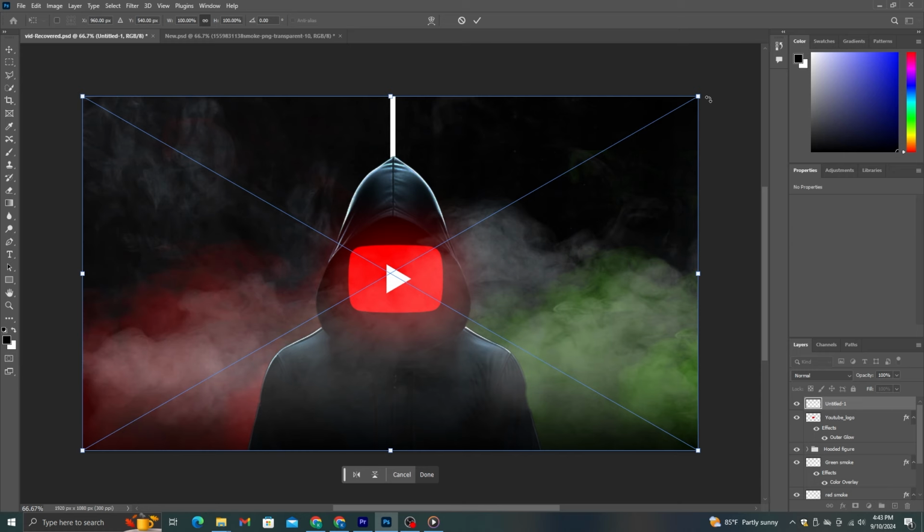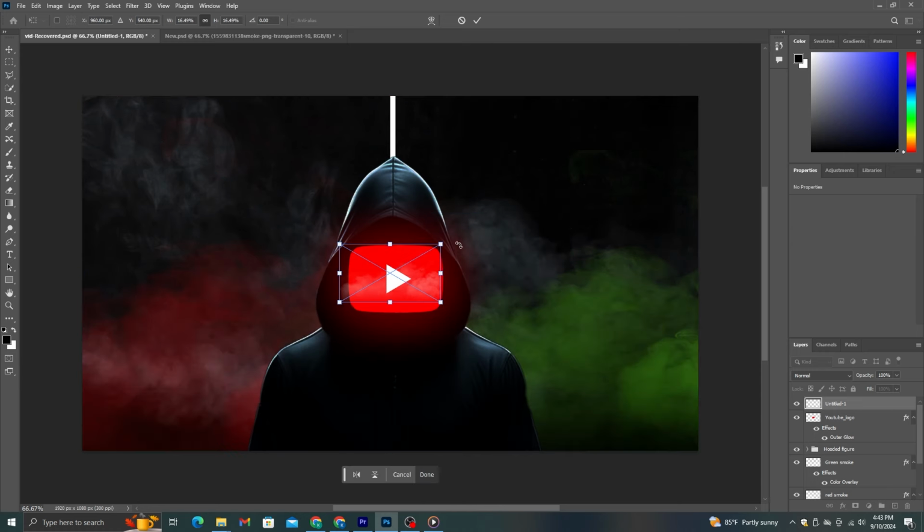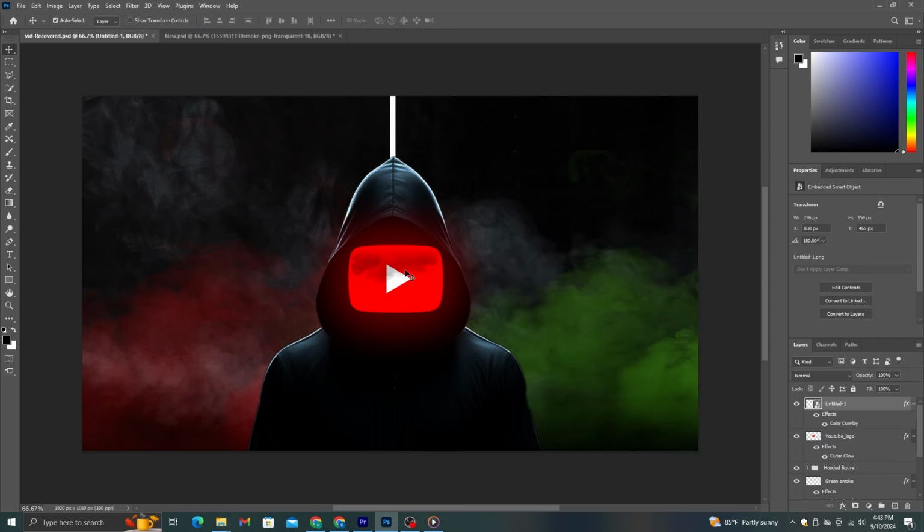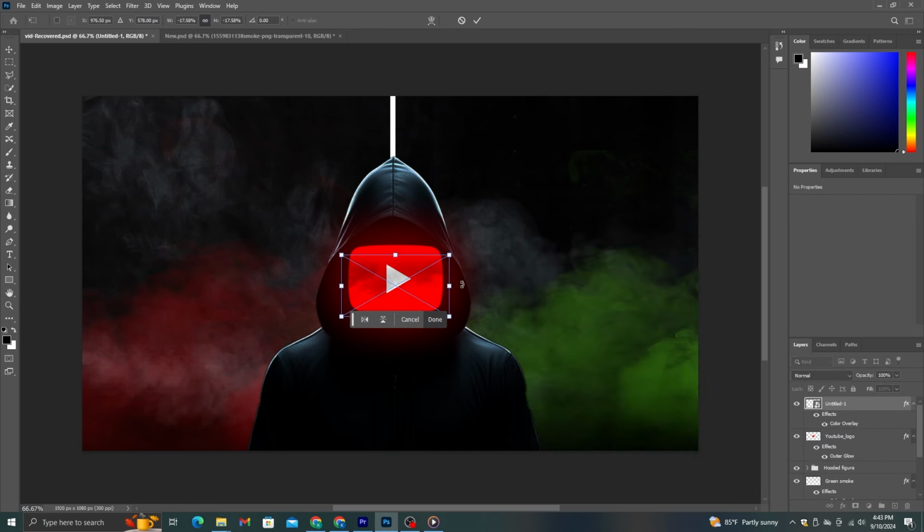And now I'm gonna add the smoke PNG that we downloaded earlier to this layer. And let's make it smaller like this and place it on top of this YouTube logo, and I'm gonna change its color to black. Okay, great. Now this YouTube logo has this unique look.